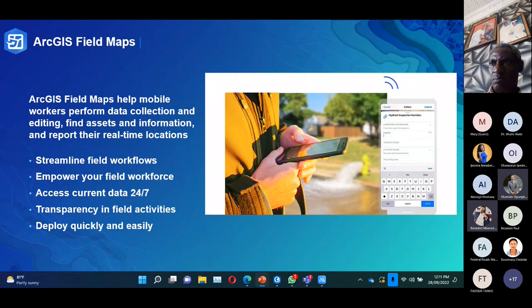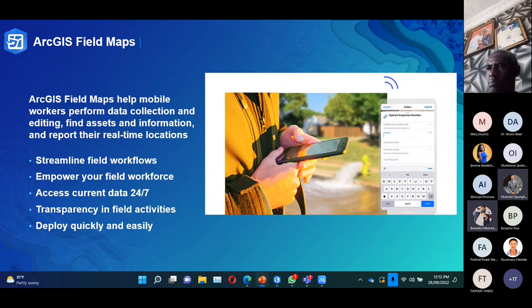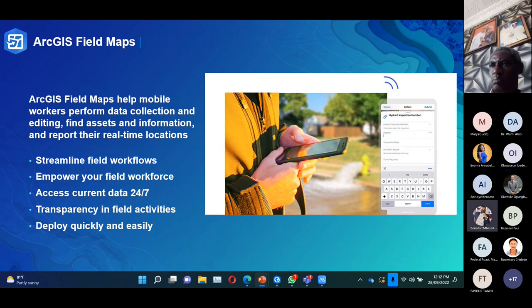So you have a platform where you can share different data sets with your field workers, and they could have them on their mobile devices. It also helps with transparency in the field activities, in which you could track the field workers and track where they currently are. And it's very easy to deploy, quick and easy. It eradicates time wasted planning your field activity.